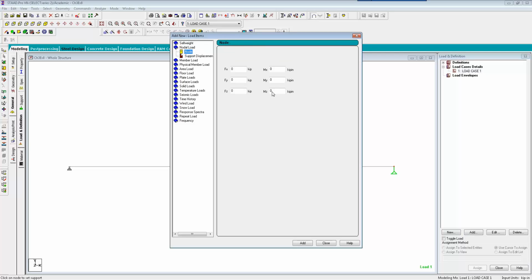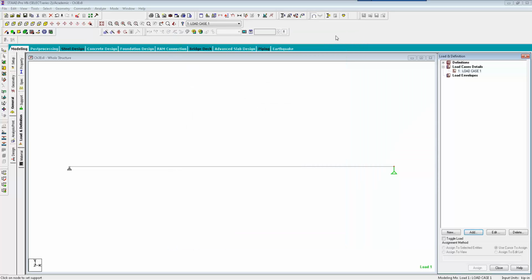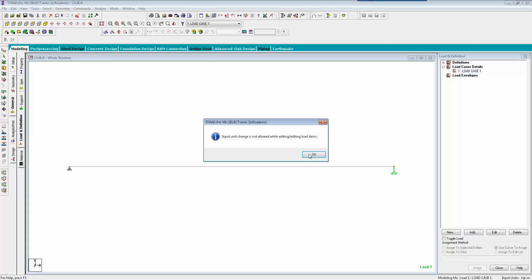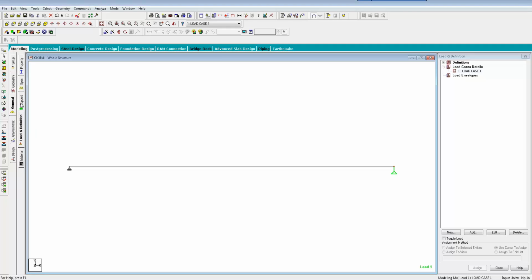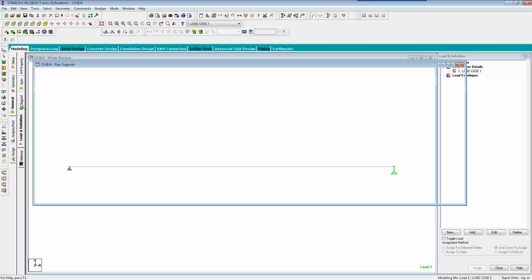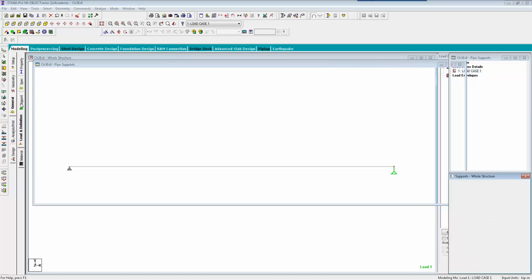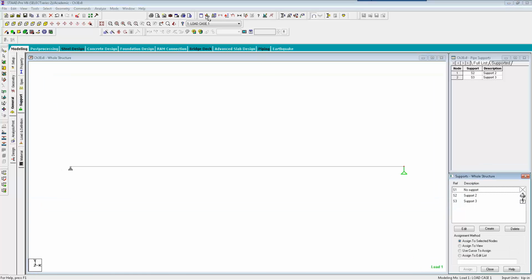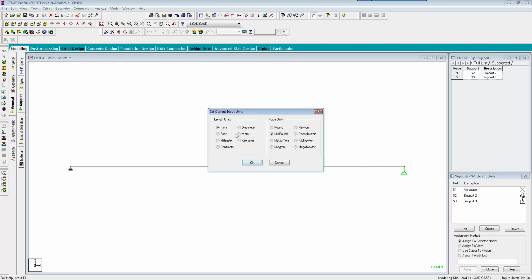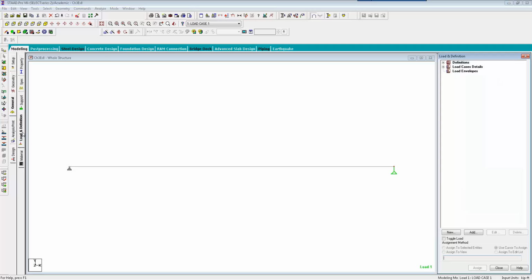So it's going to be nodal load MZ, kip-inch. The unit is kip-inch. Be careful. Now we are gonna change the unit again. So I'm gonna come here. While we are in load items, we cannot change it. So we are gonna go one step back in the support, change it to the feet. Okay, then we can continue to the load case.